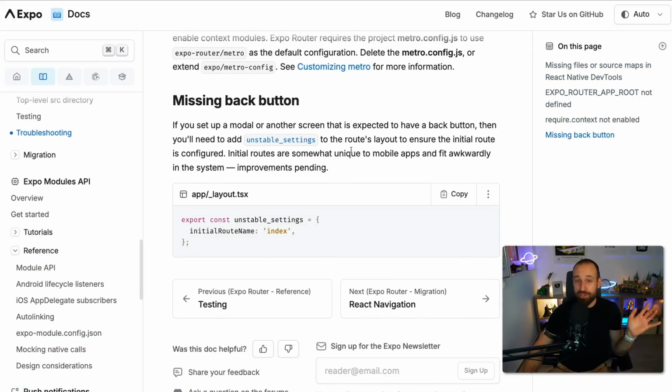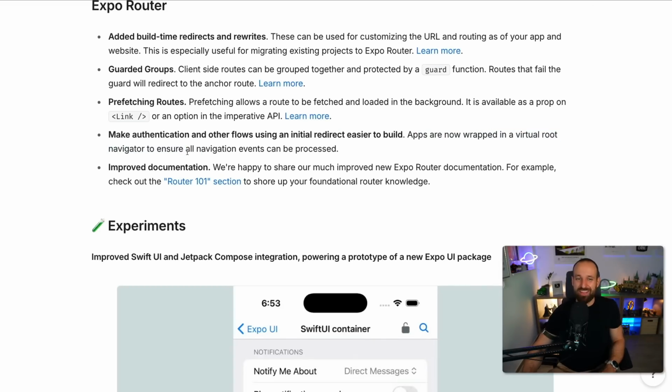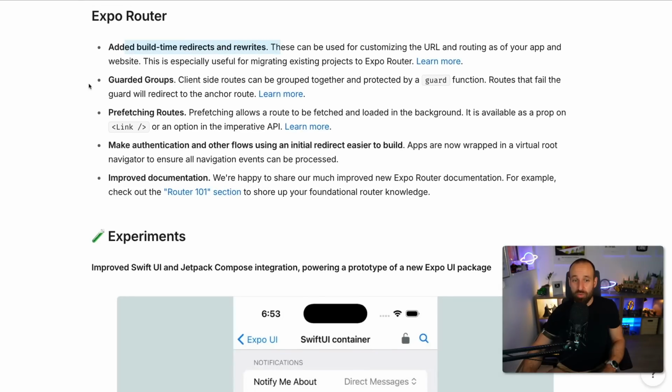So I assume that error is gone, that you at least had to render some sort of slot or router component to then use your authentication. You had to bring it down a level. It was kind of challenging. And I think wrapping this in a virtual navigator now makes sure that we don't see that problem anymore in the future. So authentication got a lot easier with Expo Router, including redirects and guard groups, prefetching, and the virtual route navigator.